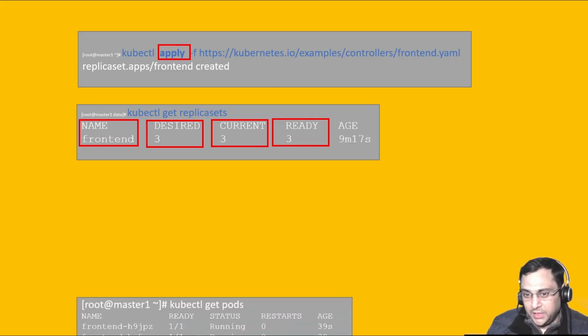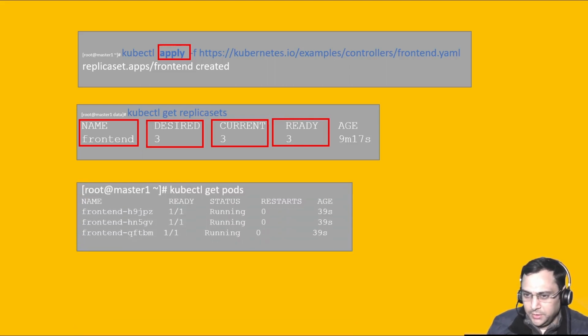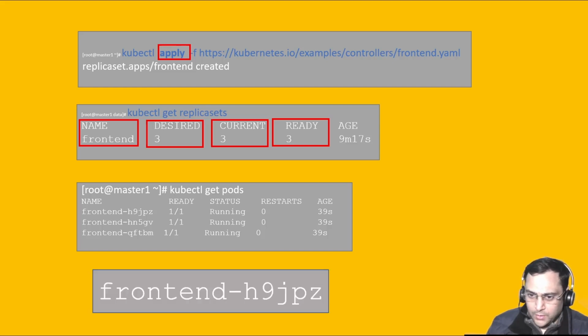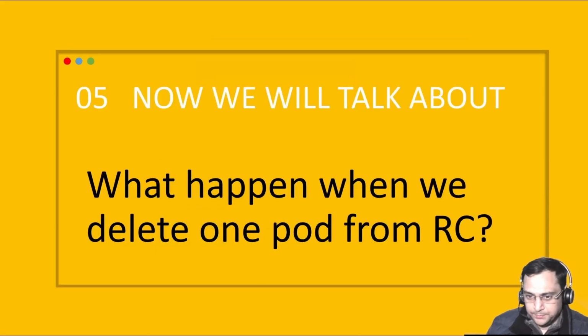Now we can check the running pod by executing the command kubectl get pods. All the pods are running and you can see that replica set gave the name of pods by itself. Naming convention is its own replica set name followed by hyphen and then 5 characters mixed with alphabet and numerics. Now we understand how to create replica set.